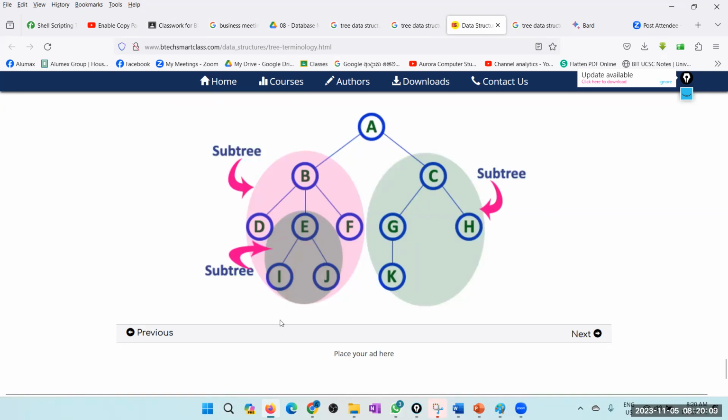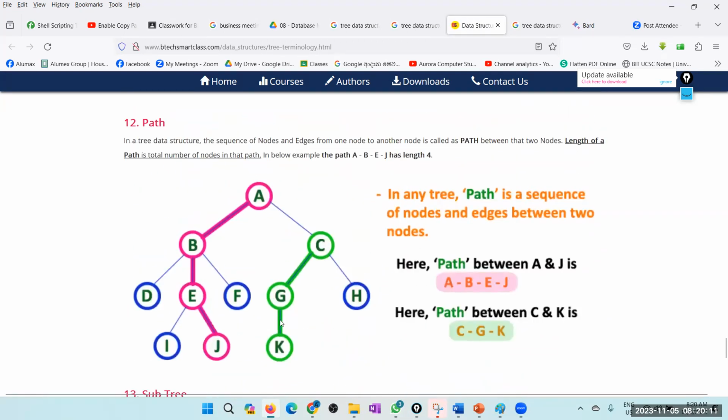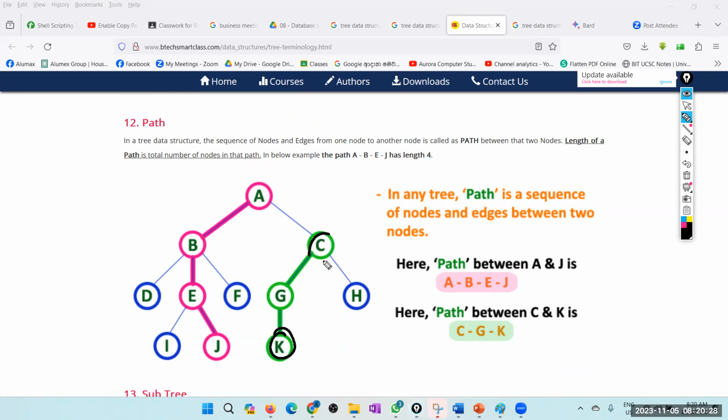Then we have path. A path is when you start from one place to go to another place. Then we call it a path between those two nodes. For example, from here to here, it's a path. Or from root to here, it's a path. That is called a path.